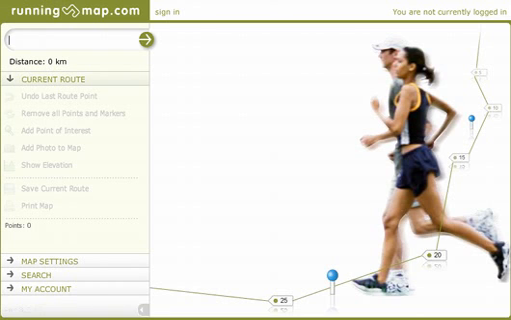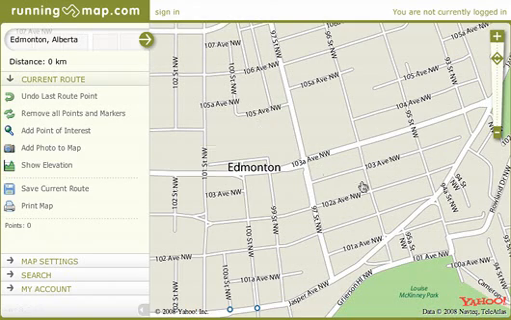Okay, let's assume that I have a running route and I want to determine what the distance is. So I'm going to enter in the address of the location that I run in. So I'll just put in the city, Edmonton, Alberta, in the province, and I'll click the button. And then it loads a map of the city.